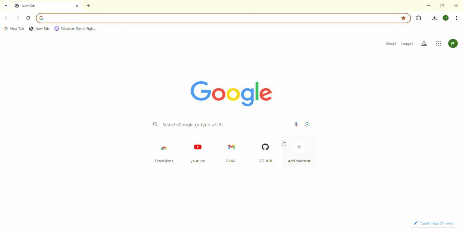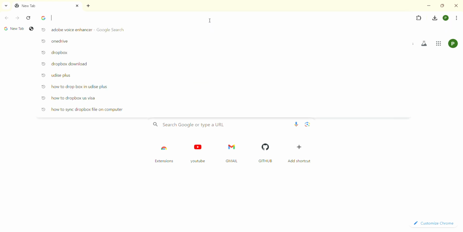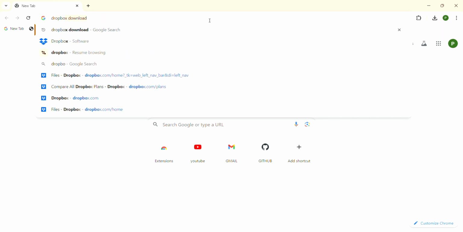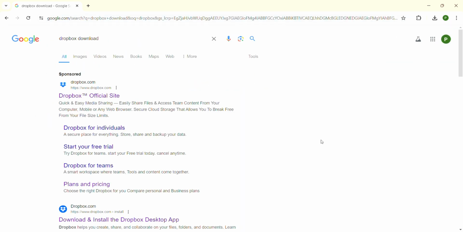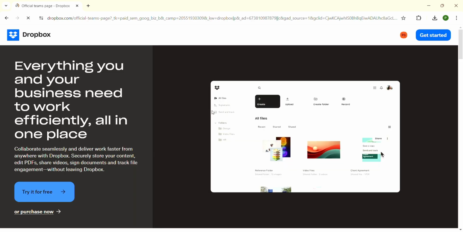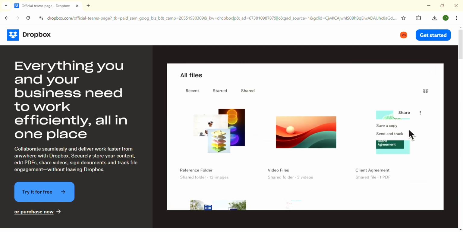So firstly, you need to open the web browser of your choice. In the top of the web browser, there is a search bar. Just click on it and type Dropbox and press enter on the keyboard. Now the search results will be shown to you. You just have to click on the first search result, that is dropbox.com. Just click on it and you will be able to see the Dropbox interface.